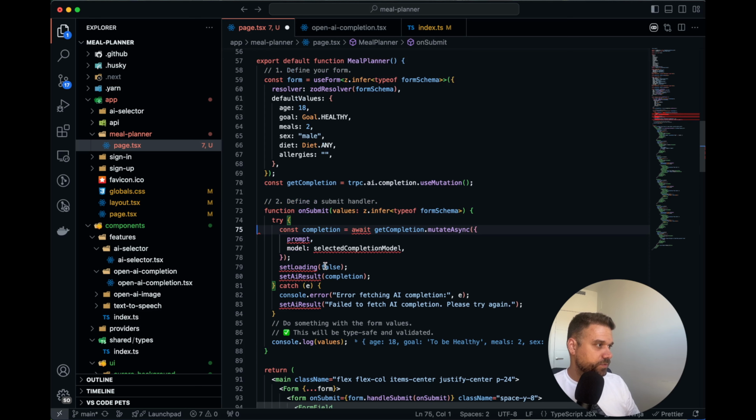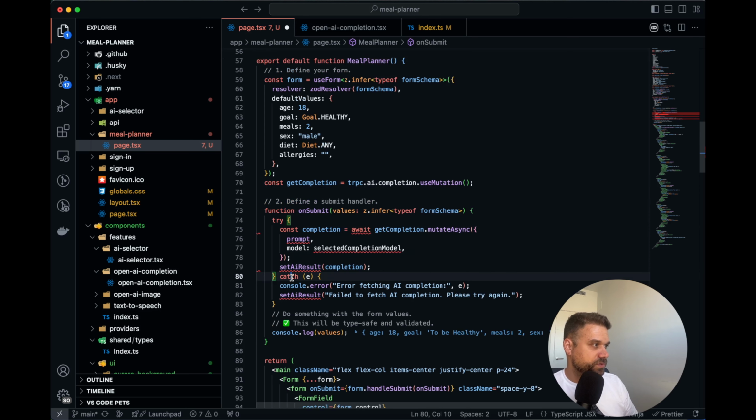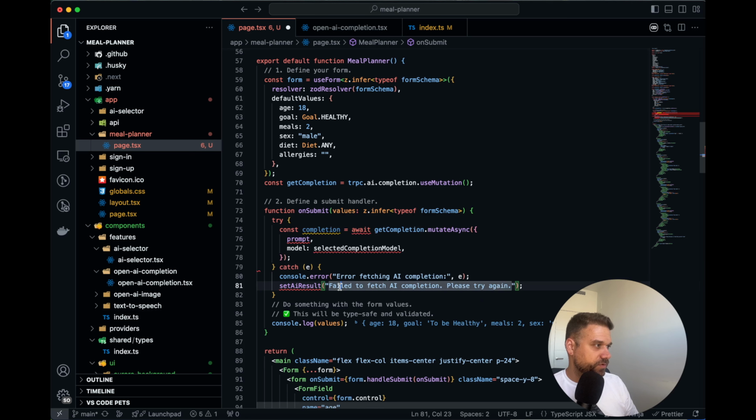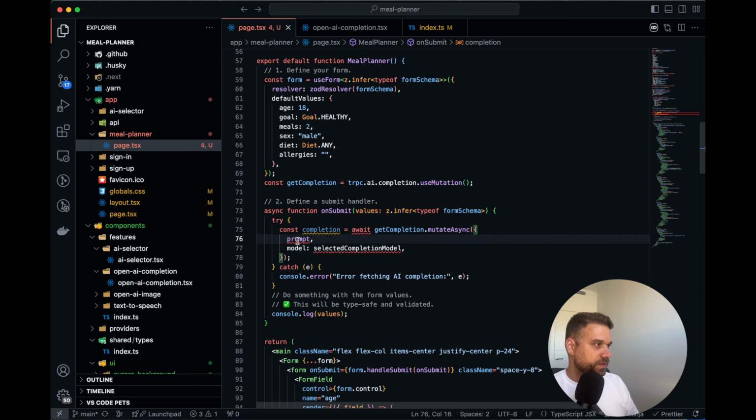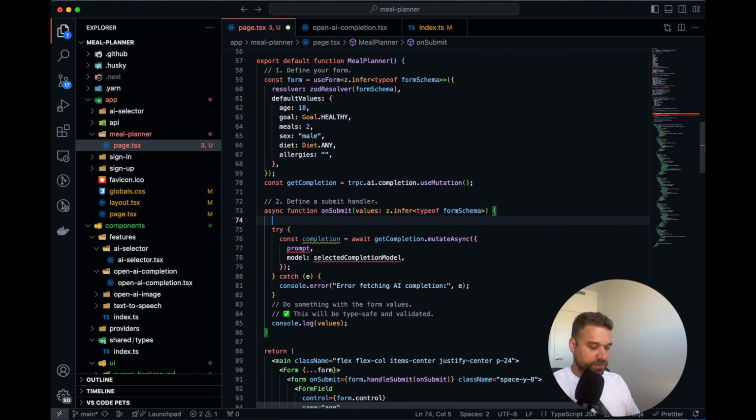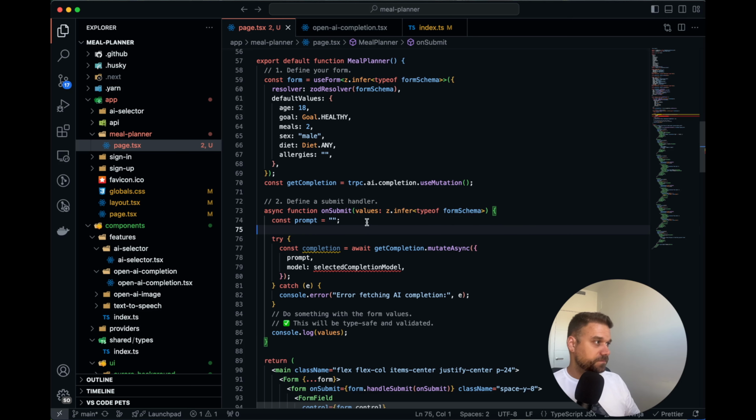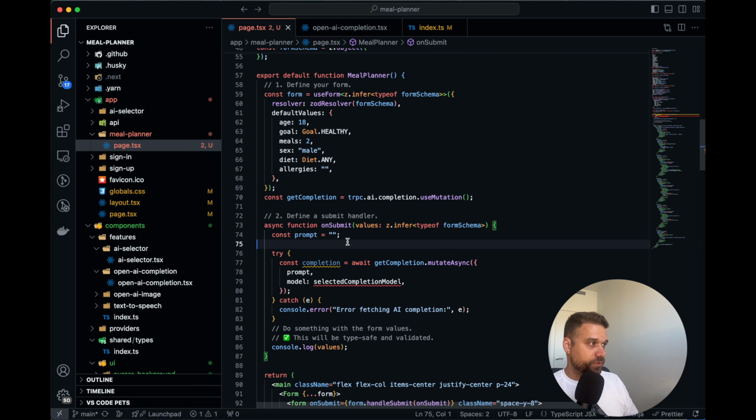And this loading, we are not going to use it. We are going to use the trpc loading, and this set AI result, I'm going to delete it. And we need our prompt. So in the beginning, I'm just going to create our prompt, which is going to be an empty string. So for our prompt, we are going to use all this data that we are bringing in from our form and our selected completion model.